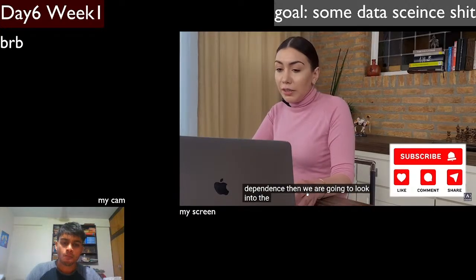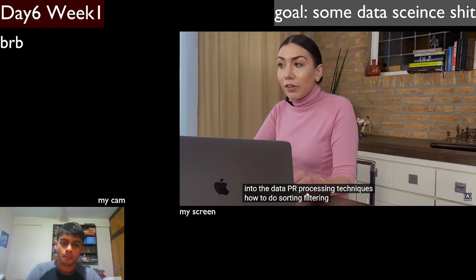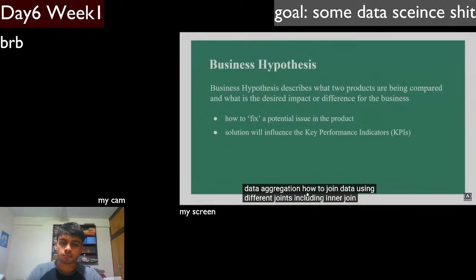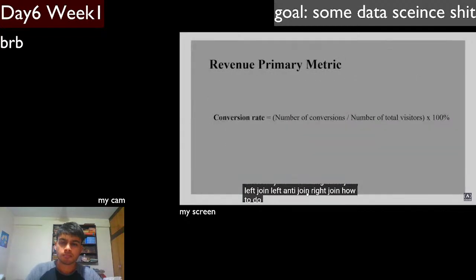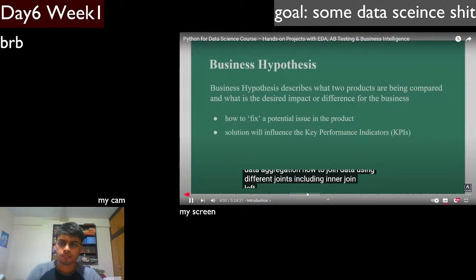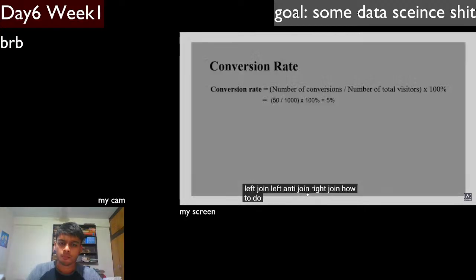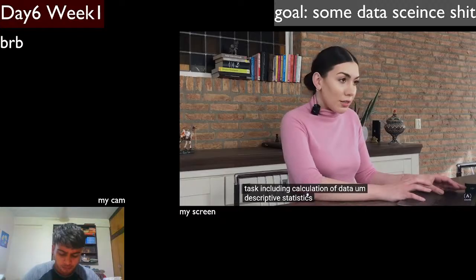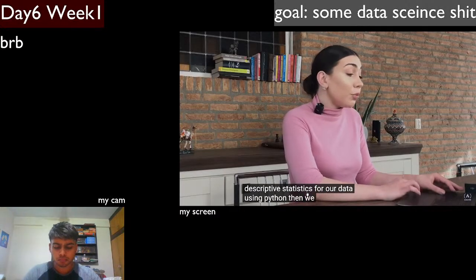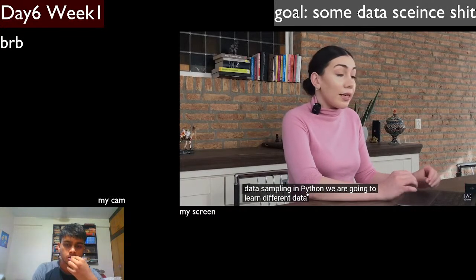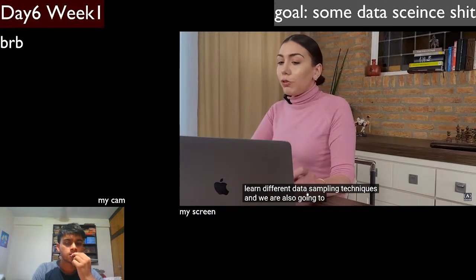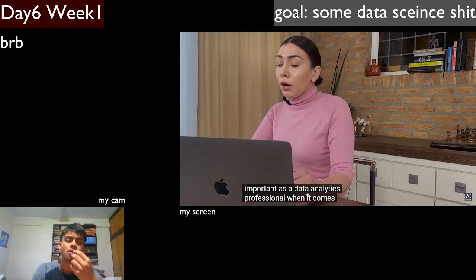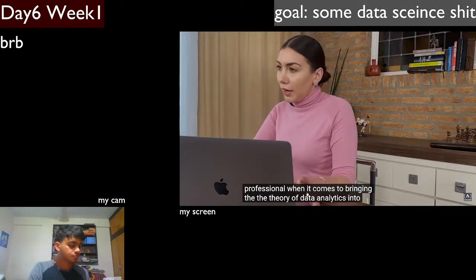Then we are going to look into the data preprocessing techniques, how to do sorting, filtering, as well as data aggregation, how to join data using different joins, including inner join, left anti join, right join, how to do different statistics-related tasks, including calculation of descriptive statistics for our data using Python. Then we are going to do data sampling in Python. We are going to learn different data sampling techniques. And we are also going to look into data visualization in Python, which is really important as a data analytics professional when it comes to bringing the theory of data analytics into practice.